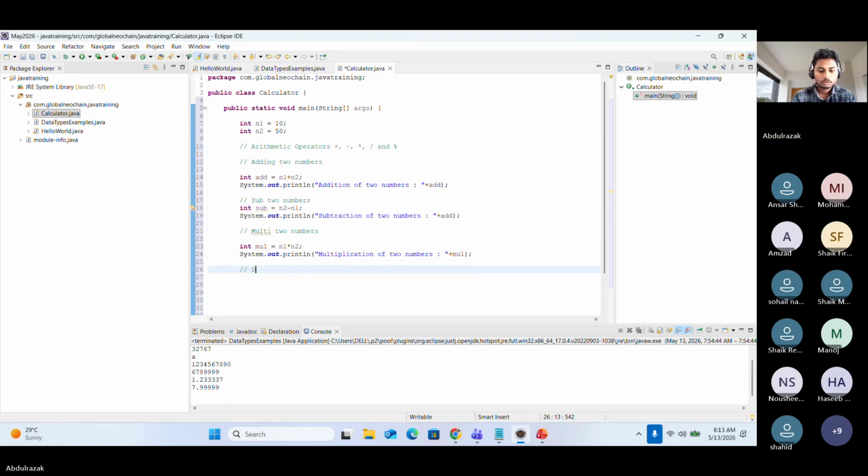Next, division. Int div equal to n2 by n1. Then system.out.println, division.